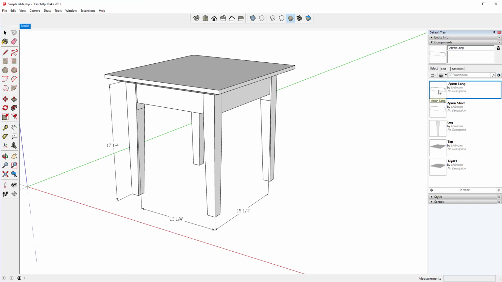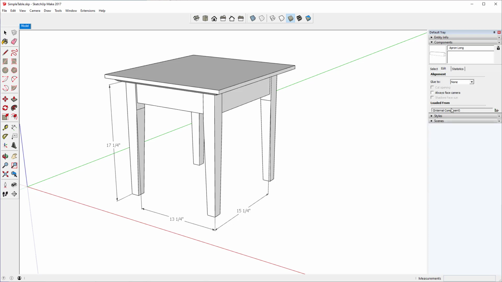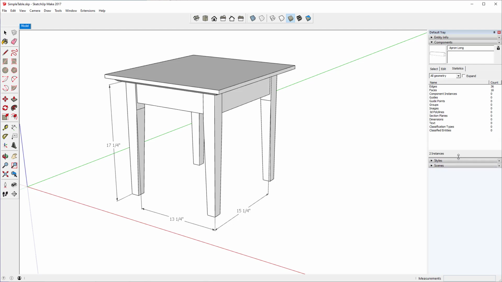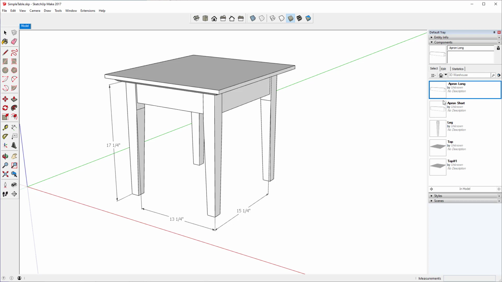Once you have a component selected, if you go to edit, it allows you to change some things here. Most of the time we're not going to use this, and we'll cover those options later. Statistics will tell you the different geometry in the component. So if we're looking at this apron, it has 36 edges, 16 faces, and not much else. If I open that back up, I'm going to go back to select. That's where we'll be most of the time.